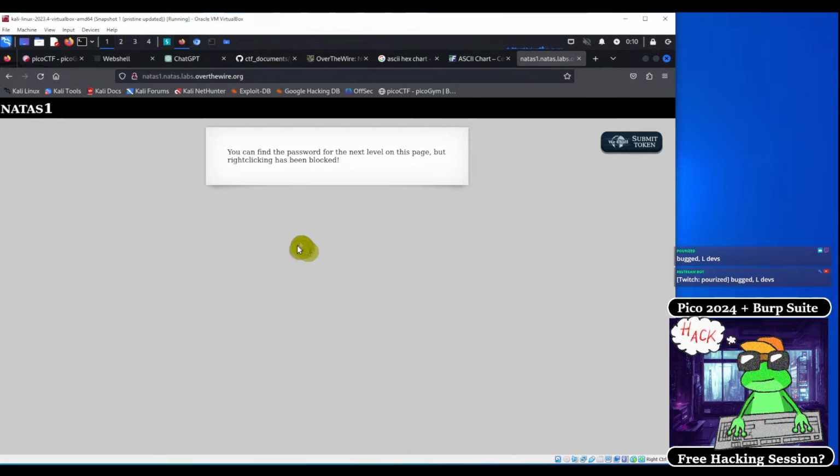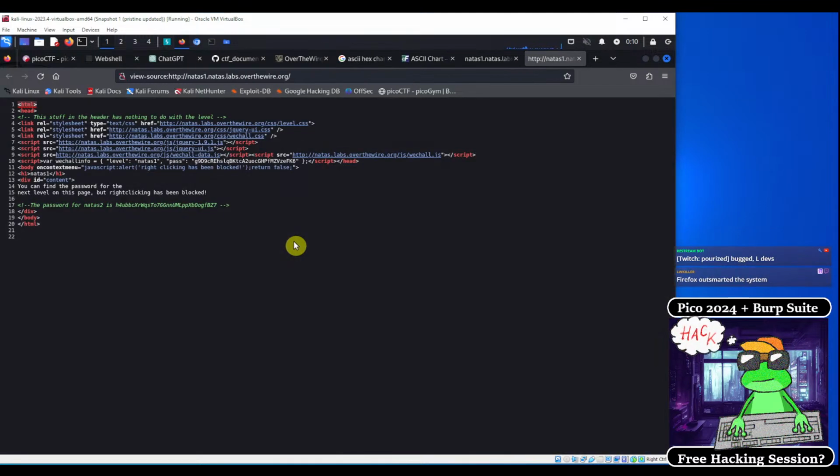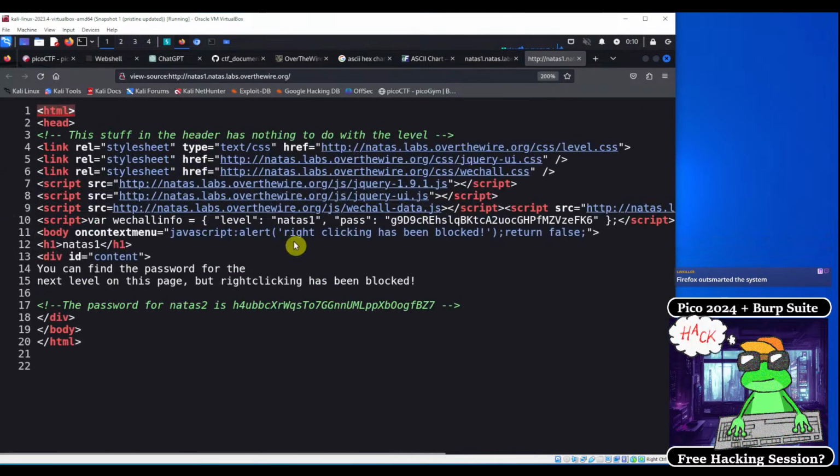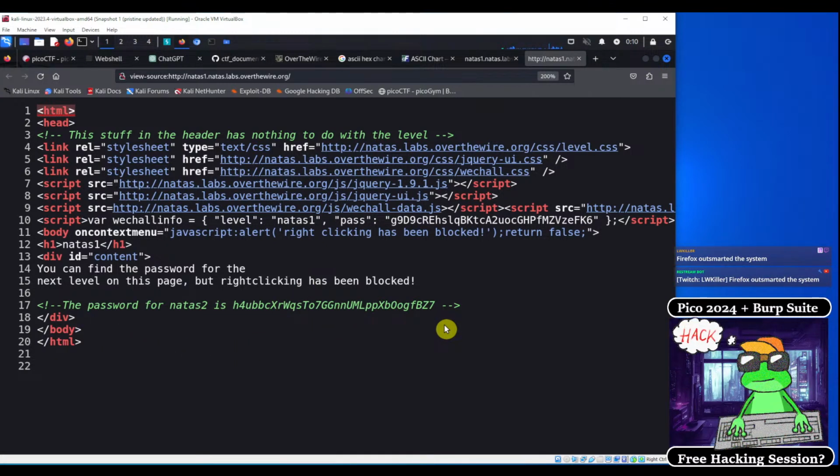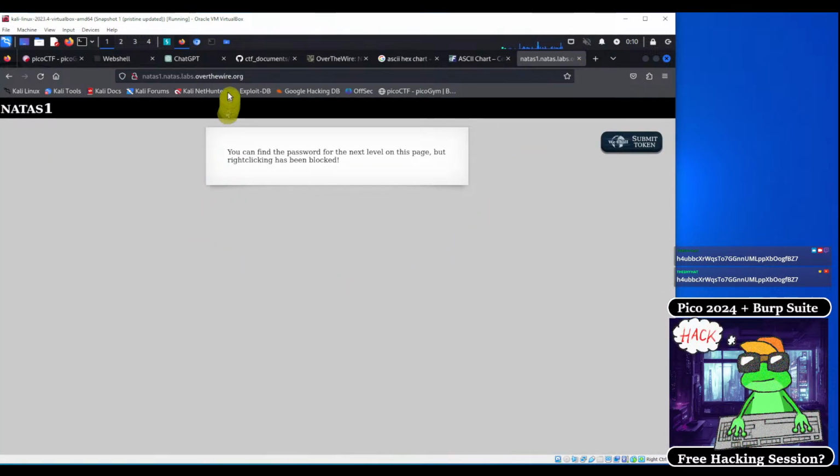Strange. Okay, so what it wants you to do is use the keyboard shortcut, which Volko pointed out previously was Control-U. So once again, we see that the password for this level is located within the HTTP source. We can copy this and use it to access the next level. Firefox outsmarted the system. Well, the devs didn't think of everything, which is okay.